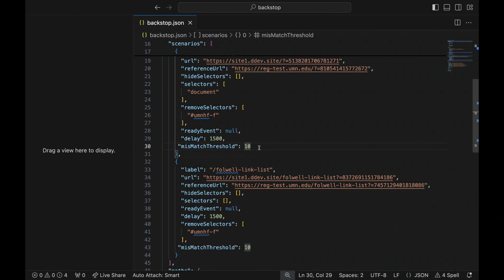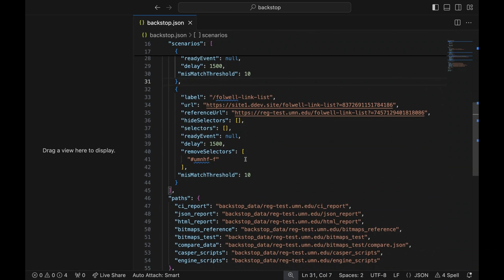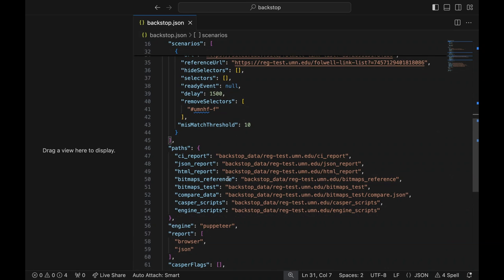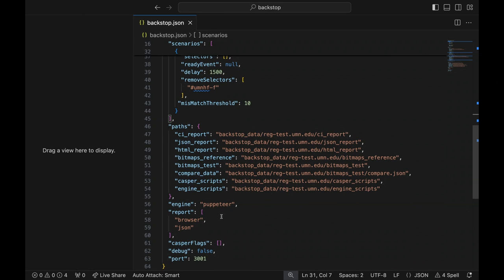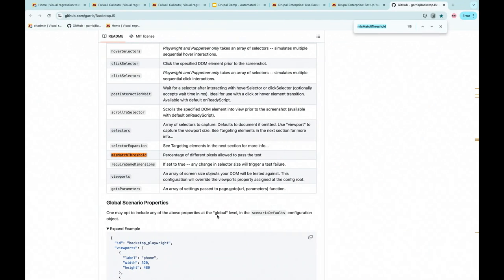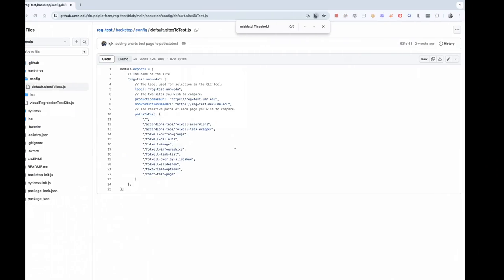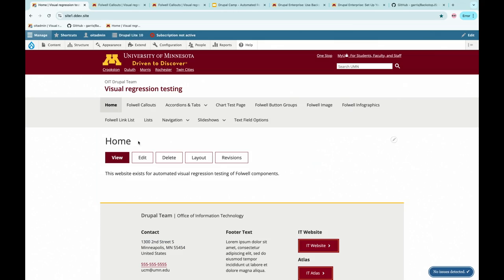Then I added another scenario. This is one of the pages I want to test. These are the reports they give. We mostly use the HTML report, and this uses the headless engine called Puppeteer. Then I can run this test. I am going to compare my local site and the production site.